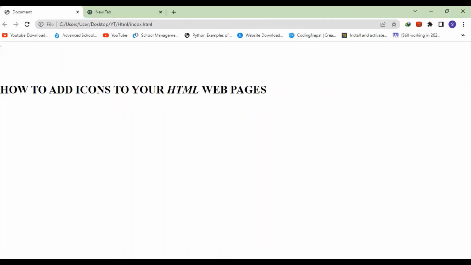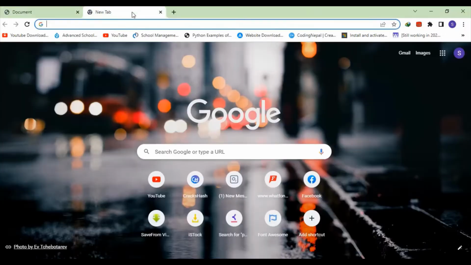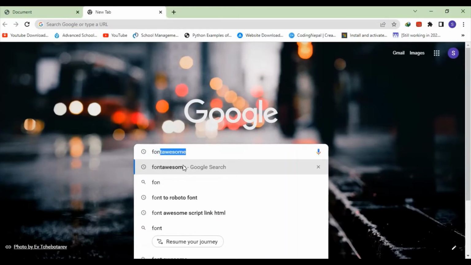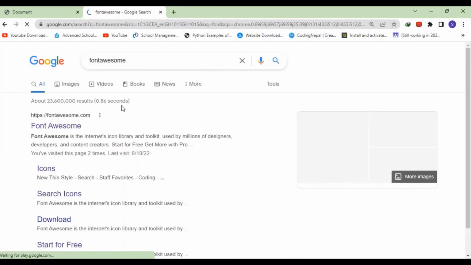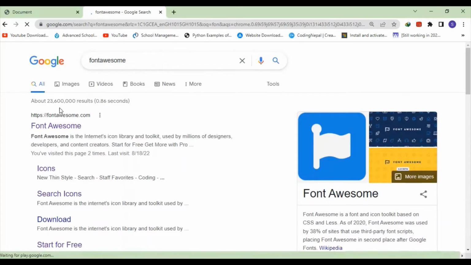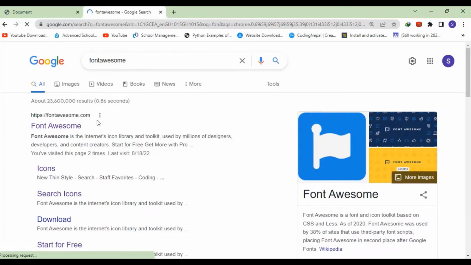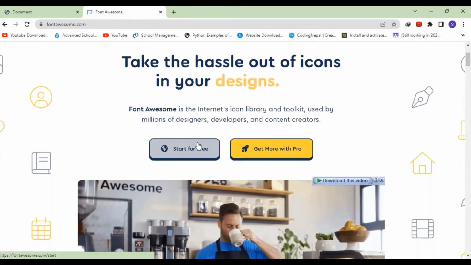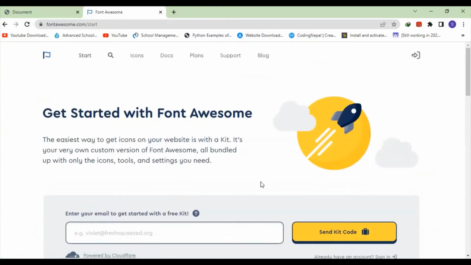So in this video I'm going to show you how to add icons to your HTML pages, specifically Font Awesome icons. So right here I'm going to a new tab and I want to search for Font Awesome. After searching, you realize that this first website appears, fontawesome.com, so you are just going to click on it. When you click on it, it loads. So you want to start for free right here.